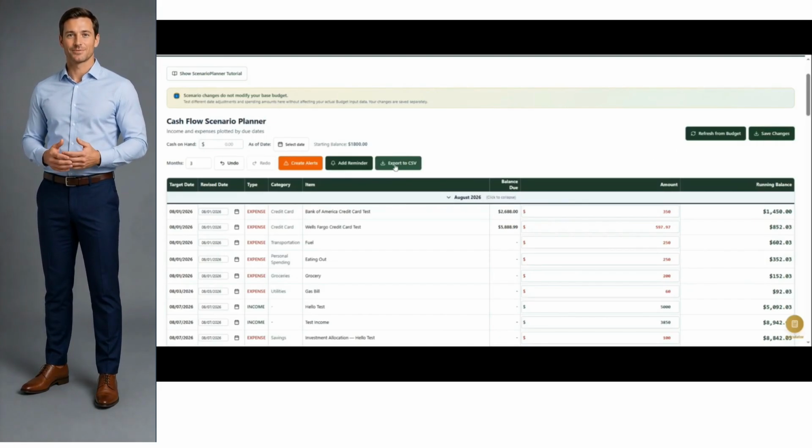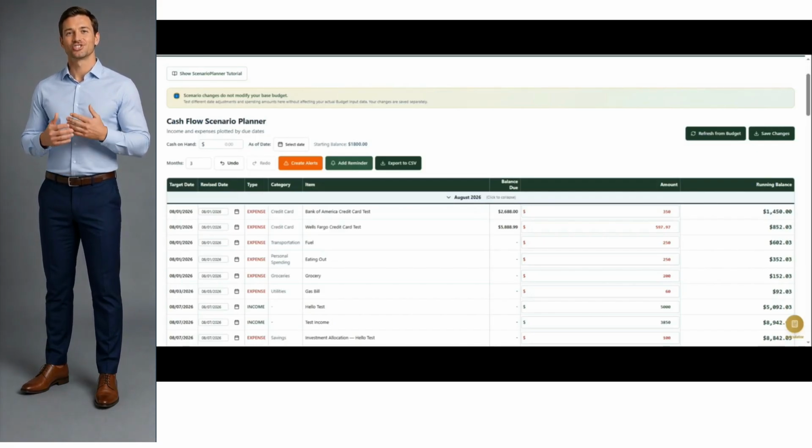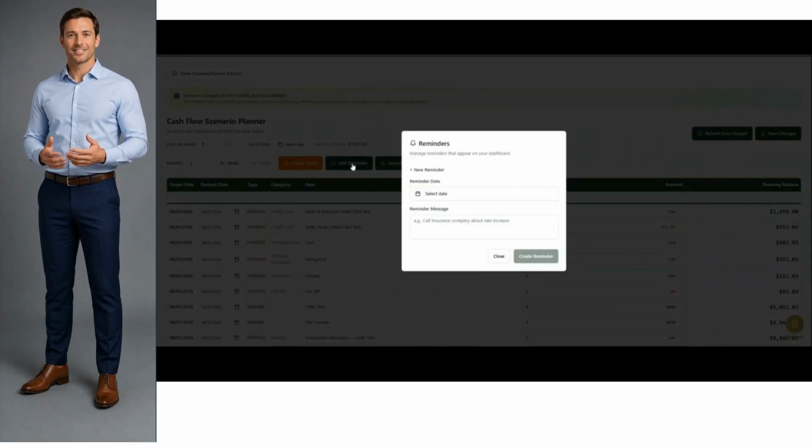You also have the option to export your scenario planner as a CSV file if you'd like to review or maintain a separate copy of your information. In addition, you can create reminders directly from this area. For example, you might create a reminder to transfer money from your savings account to your checking account before an upcoming bill is due. You might also create a reminder to cancel a subscription or complete another financial task.